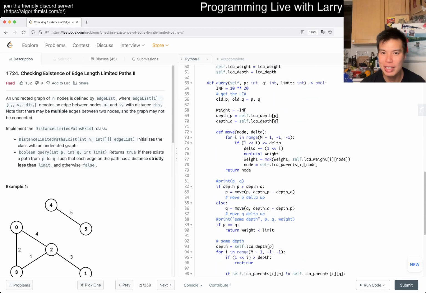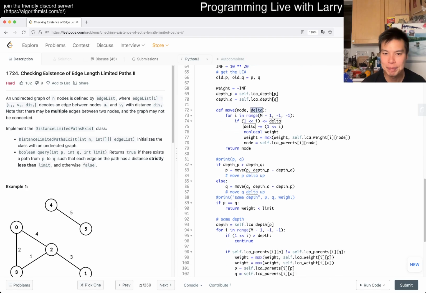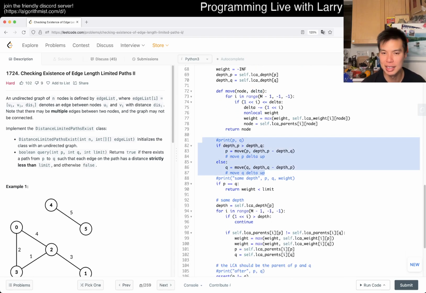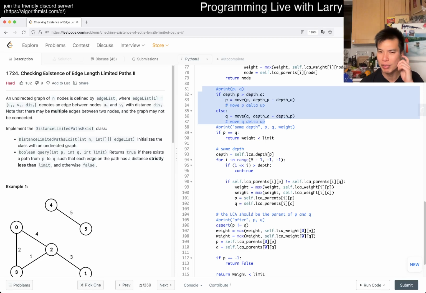So this is the query. This is just the moving up. You have a given delta, and basically you have a binary number with the components, and you sum up the components to get that binary number to move. For example, if you have to move 10 steps, that means you move 8 steps and then 2 steps. That's the idea. And this is just so that we get to the same depth, so that the next part is easier to write. There may be other ways to write this, but that was generally my idea.